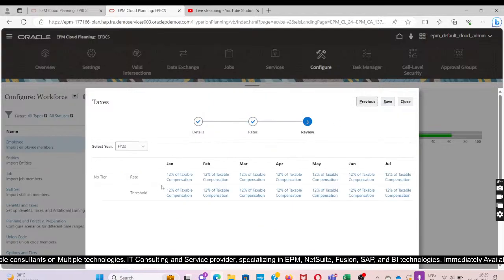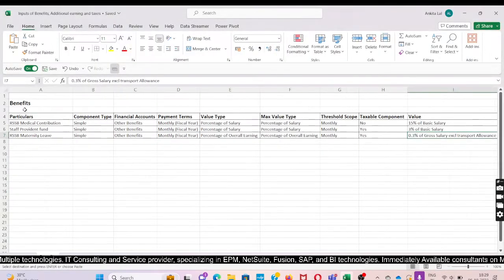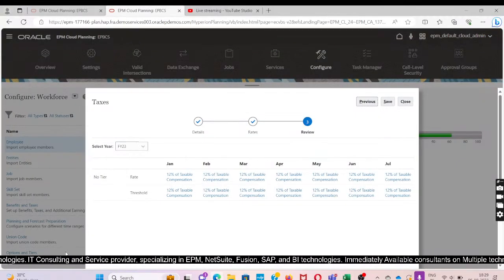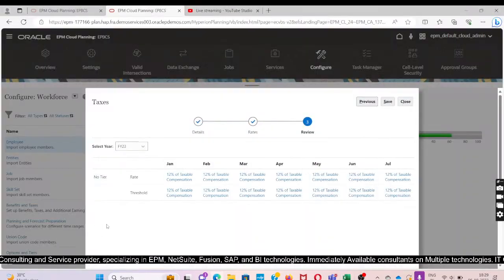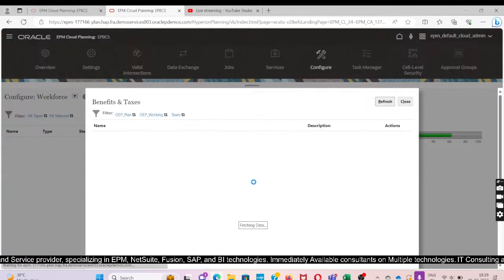So here the rate for the state income tax is 12% of taxable compensation, which does not include our medical benefits, which was the benefit defined previously. Okay, as in the given case we have considered it as a non-taxable component. Okay, so after reviewing it, we will see the changes that we have made to the tax rate.